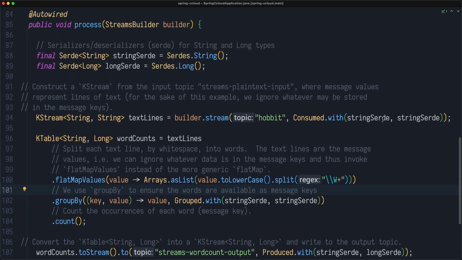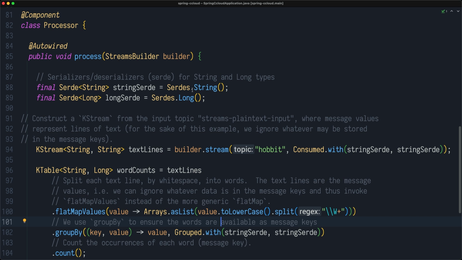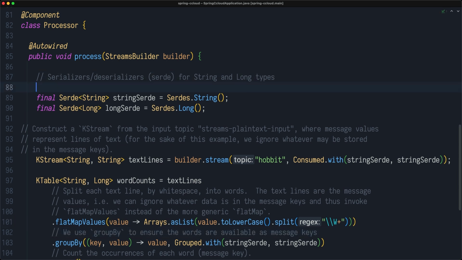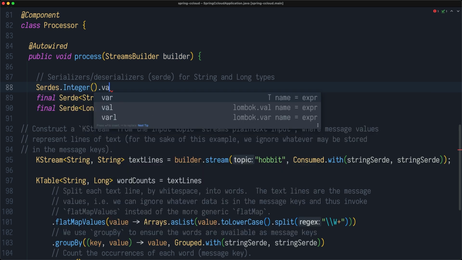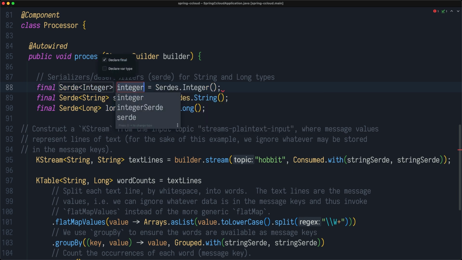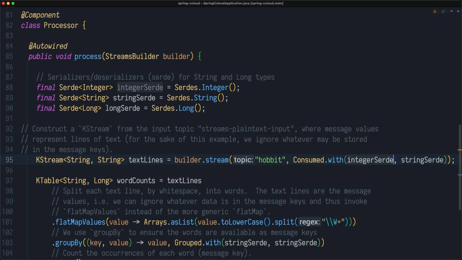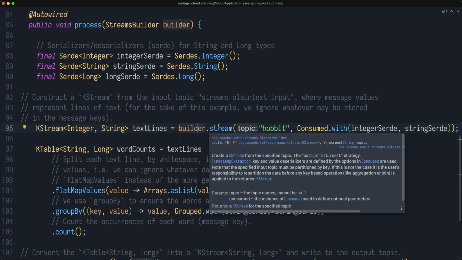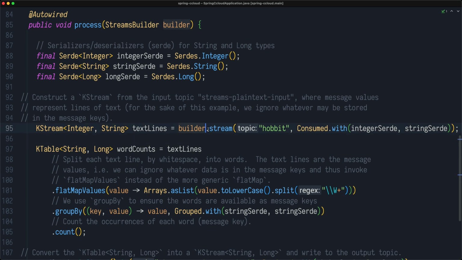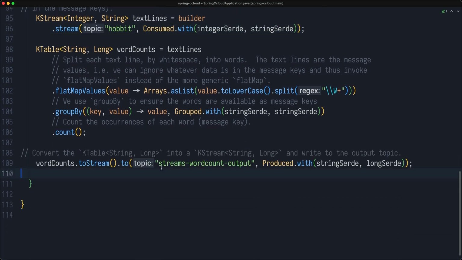And another thing is that we're consuming this message not from the string, we're consuming this message from Serdes dot integer. I'll create the variable integer Serde, and we're consuming this as an integer Serde over here and integer over here. So we fixed our types. Our builder was injected here. We're creating a stream here. And next thing is that we do have this streams word count topic.